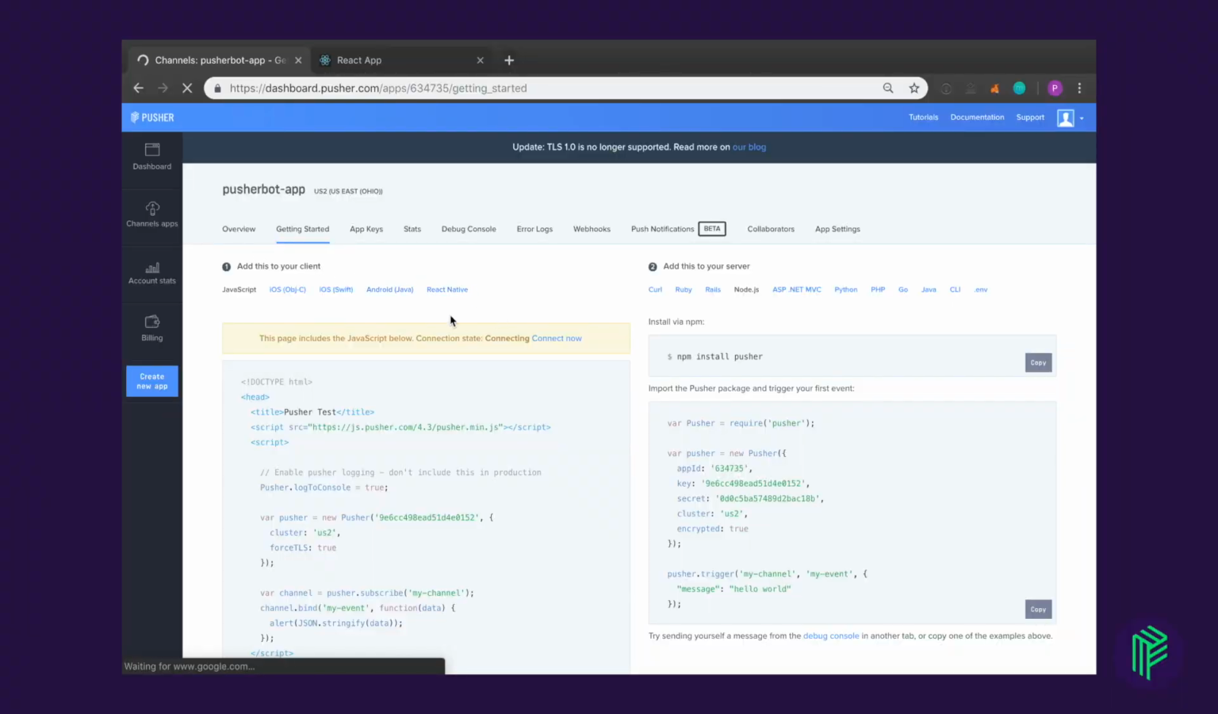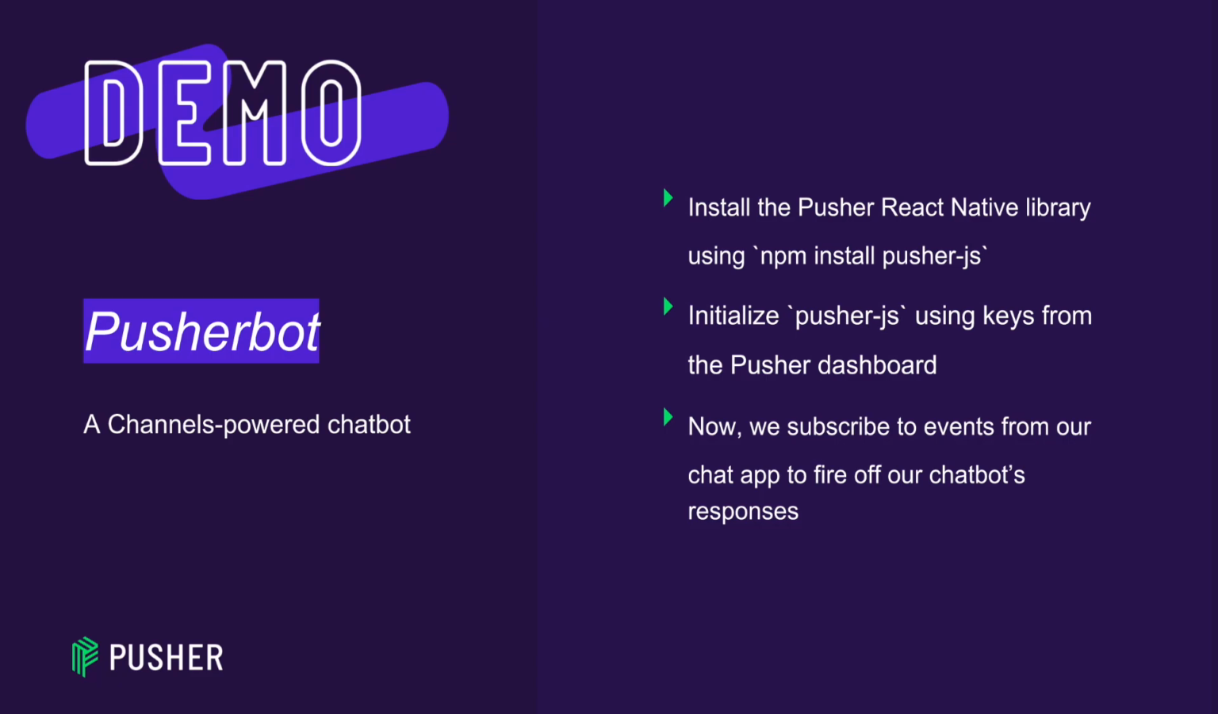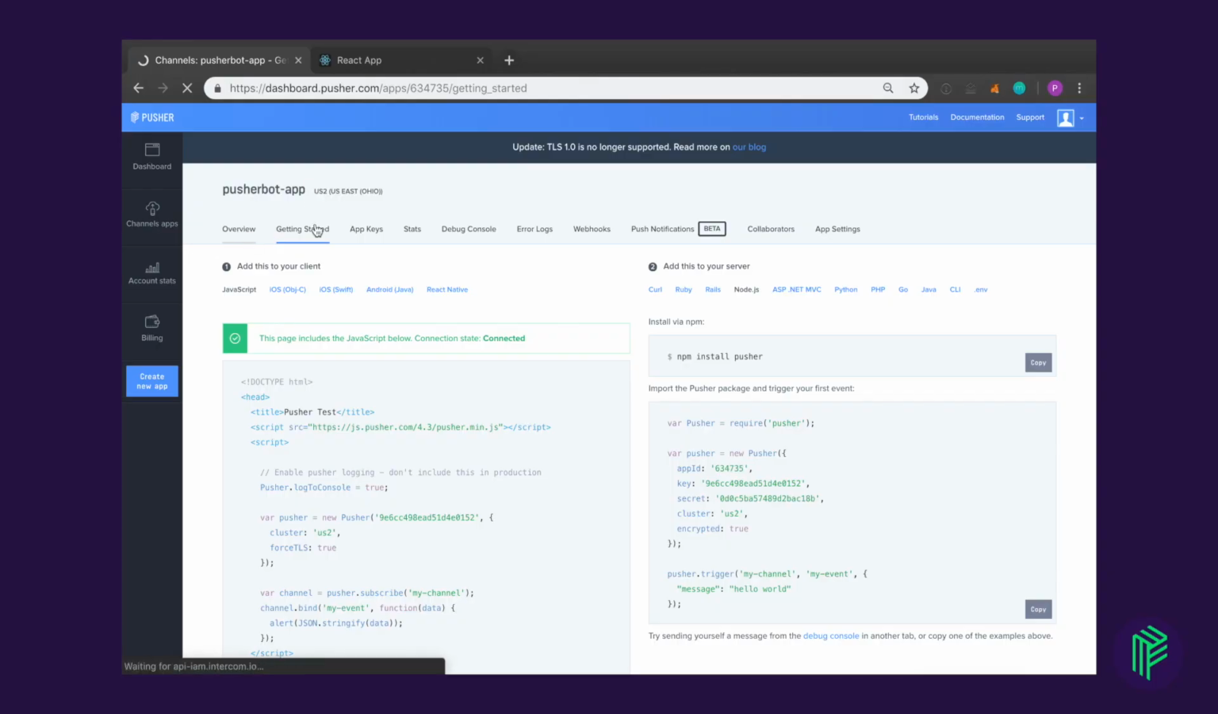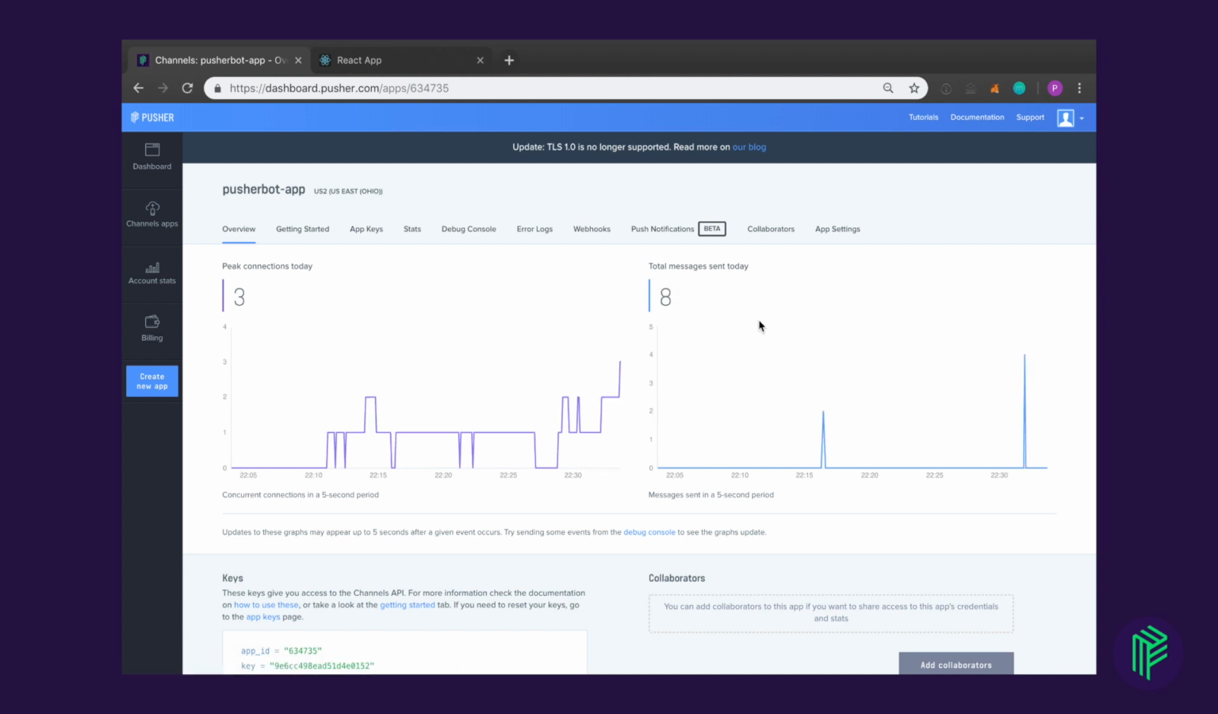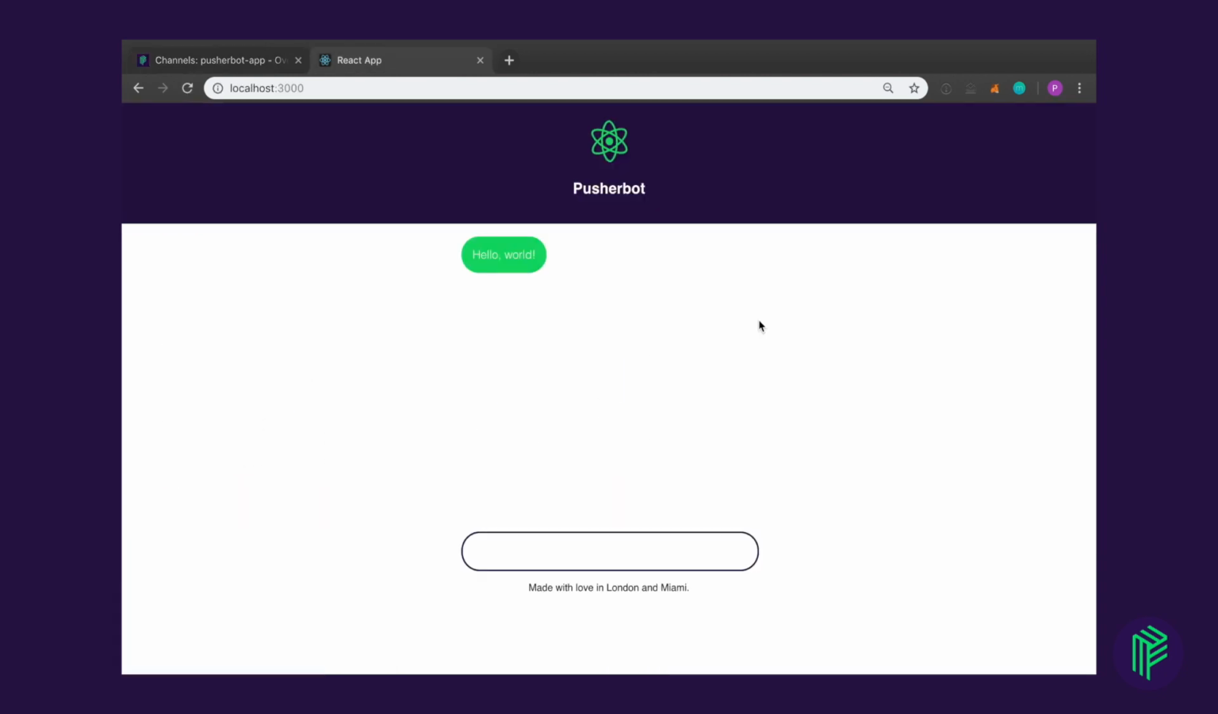In the last tutorial, we created a Pusher Channels app called PusherBot. Here it is on the dashboard. We also set up an app that lets users send messages to our Pusher channel. Now we're going to create the bot that listens to messages and responds.